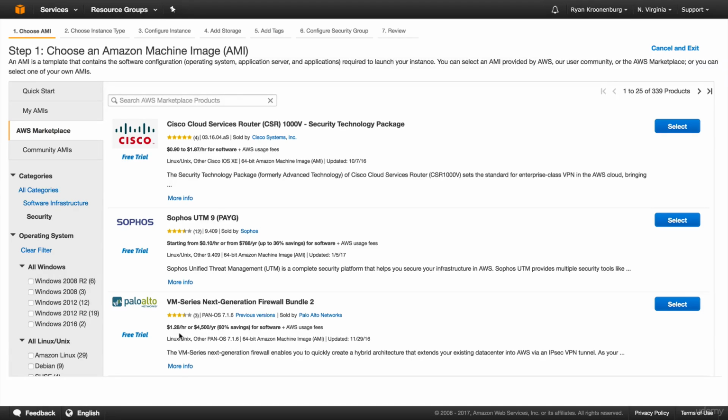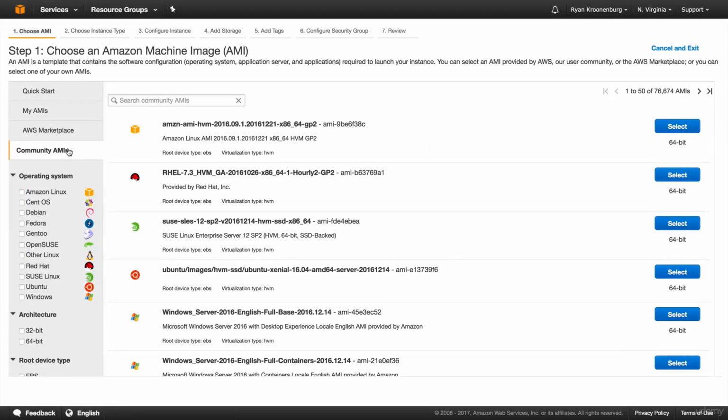And of course, in this one, we're paying $1.28 an hour. For the Sophos one, we're paying 10 cents an hour. And you can see that the prices vary depending on the different AMIs. We've also got community AMIs in here.